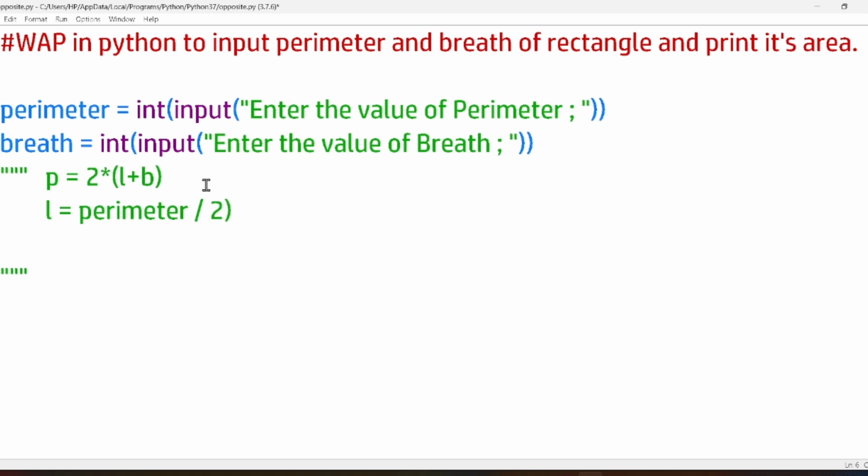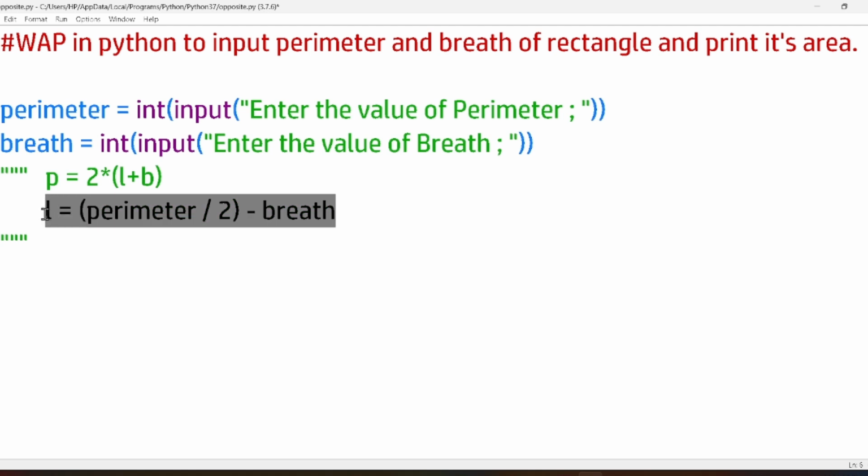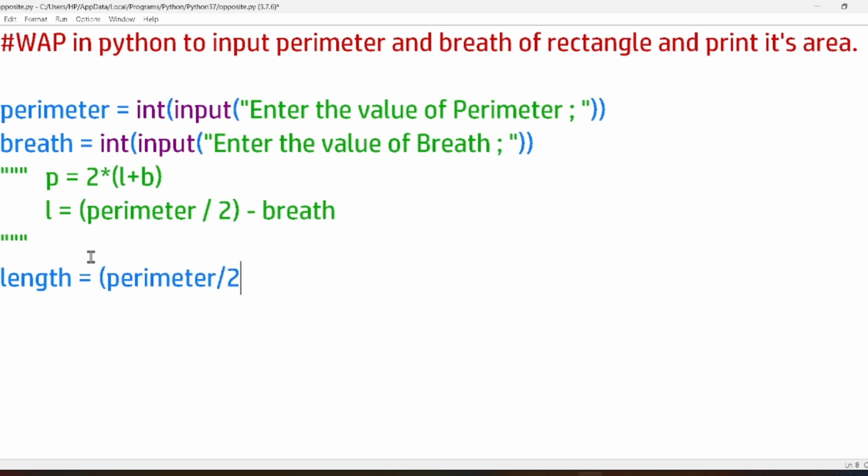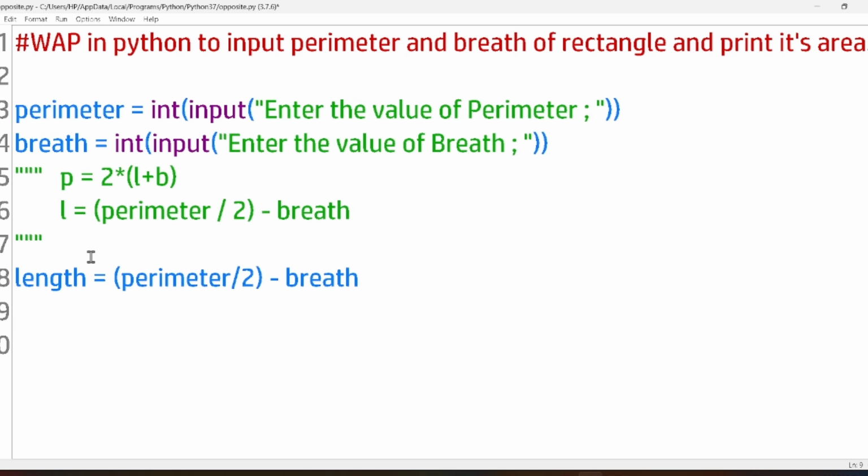minus breadth. As the formula of perimeter is 2 into L plus P, so we will take the L here and perimeter upon 2 minus breadth. So this will find the value. So we will write here length equals to perimeter upon 2 minus breadth. So this will find the value of length.